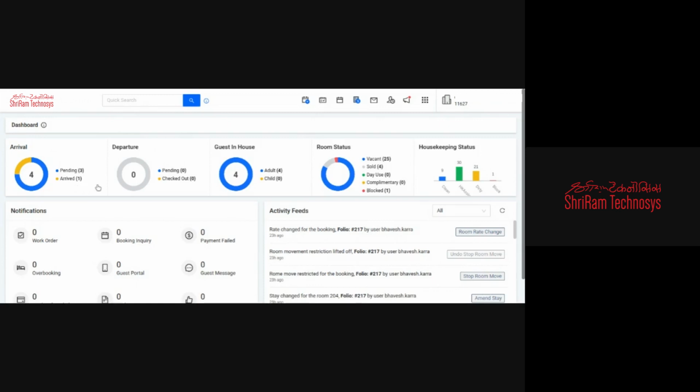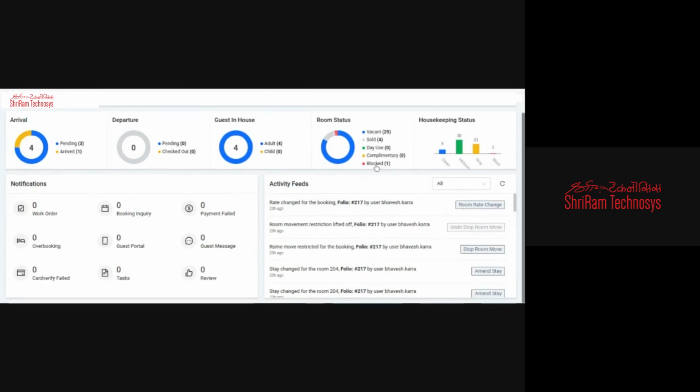One guest is already checked in, and the same goes for the departures also, and guests in house also, and room status you can see right here. Okay, and below, the notification section is there, correct?